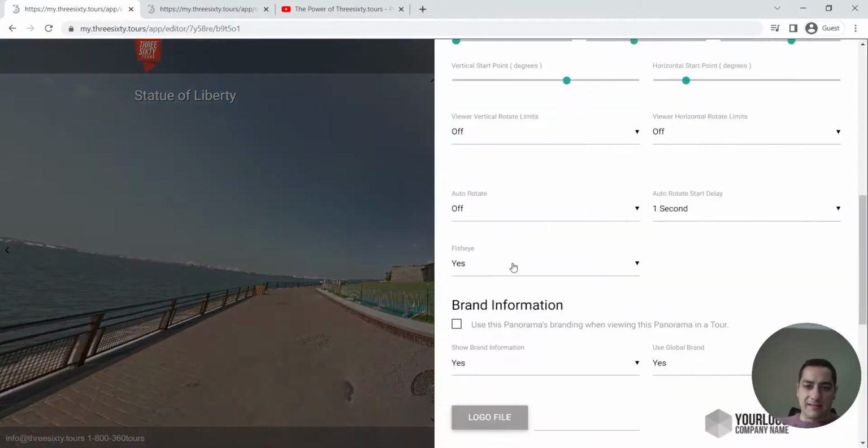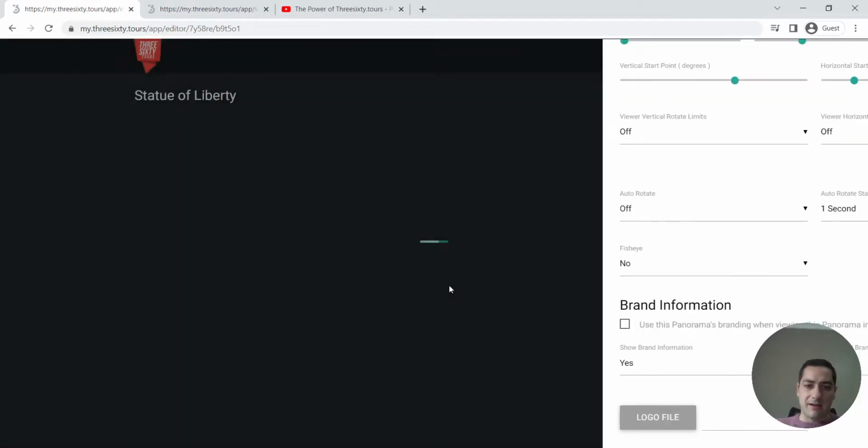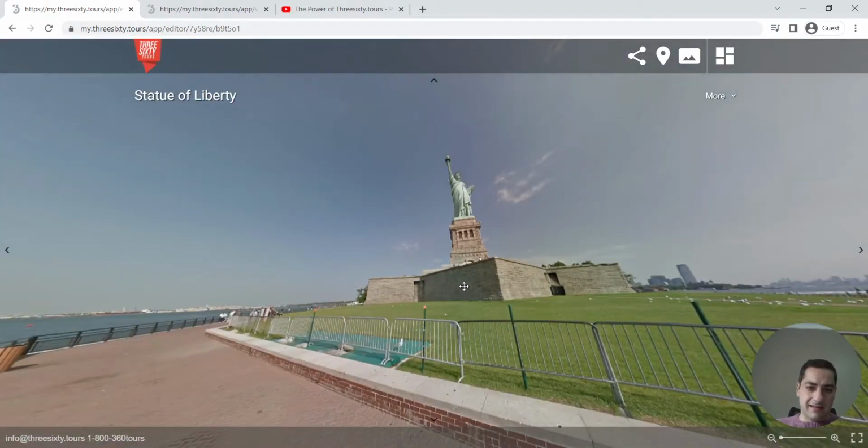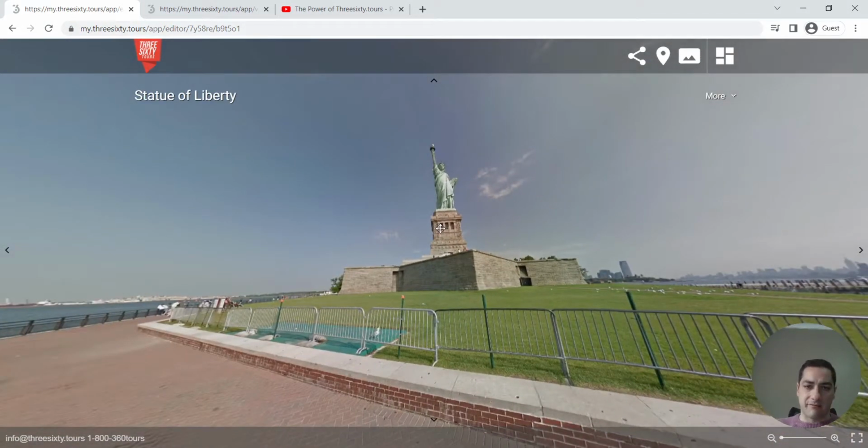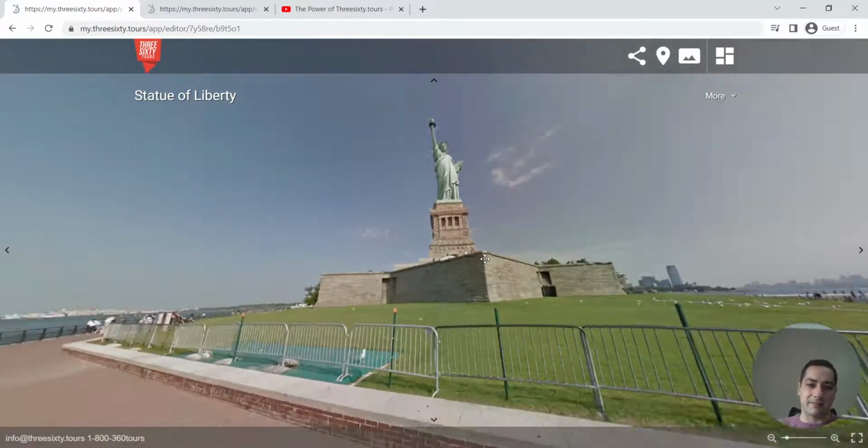If I go in and I say no fisheye and I save, it's a bit of a narrower lens, and now I can't zoom out so much. I can't see these buildings. Remember that I saw them before. That's the maximum I can zoom out. You can see here, I can't zoom out anymore. If you see this, it's at its maximum.